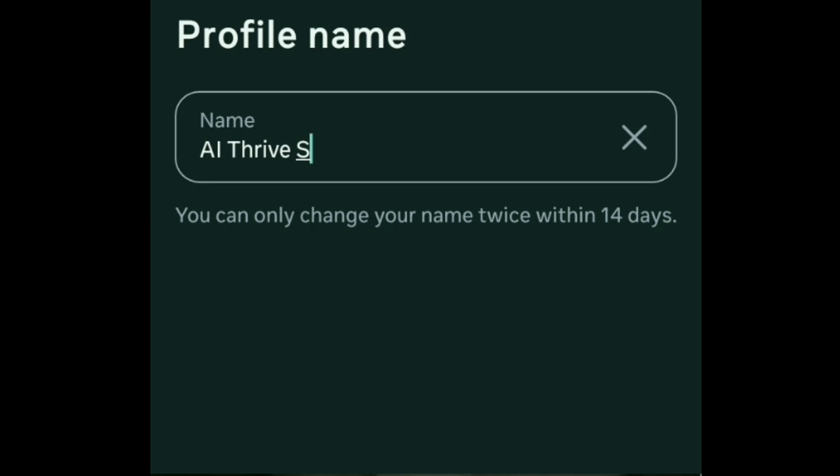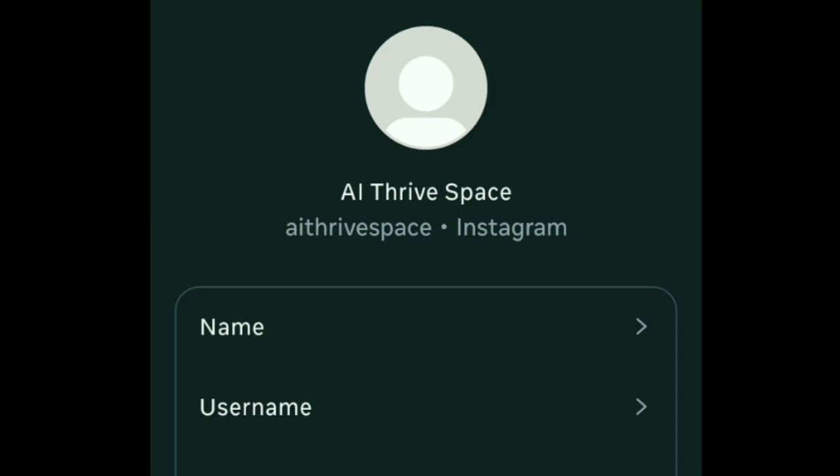I just want the same name as my username, so I am changing this name section so that I will get AI Thrive Space as my name and as my username. If you want to change your username, you can click on username.